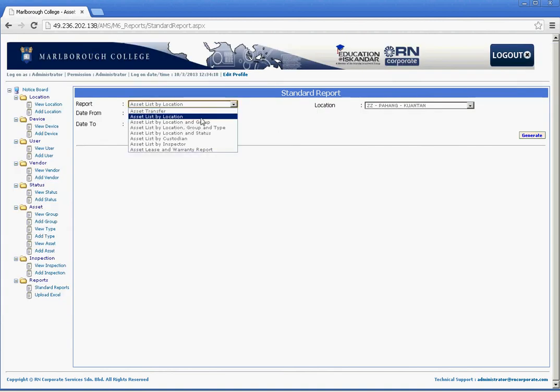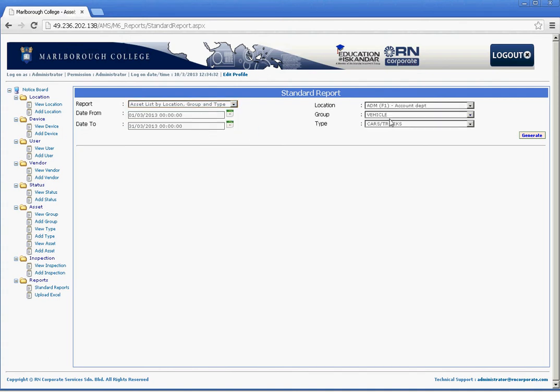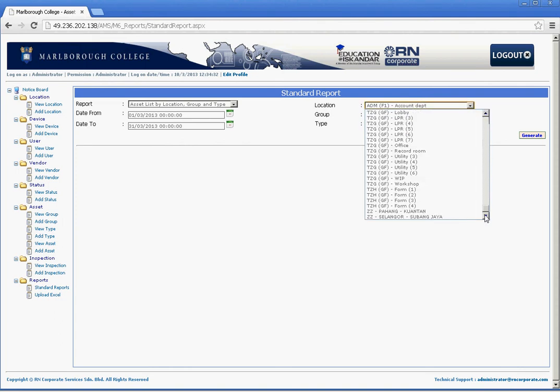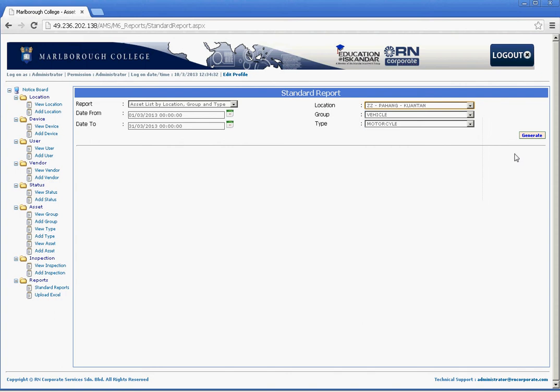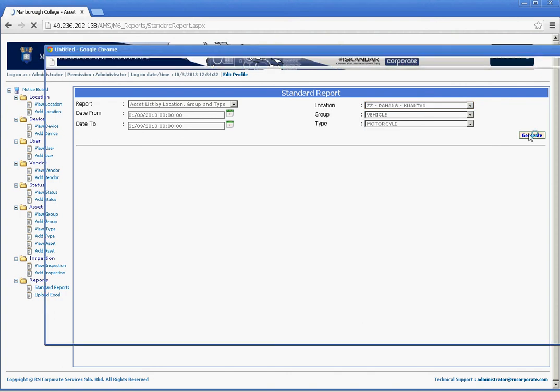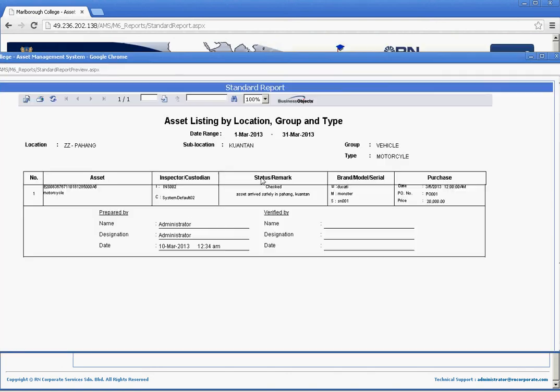You can even run reports by group and type. So let's choose that. Say I want to see all vehicles and its motorcycle in Kuantan, for example. And you can generate the report, and you can see that we have a motorcycle in Kuantan right now. You can see the asset arrived safely, checked on this particular date.